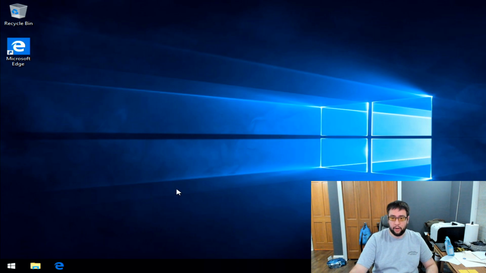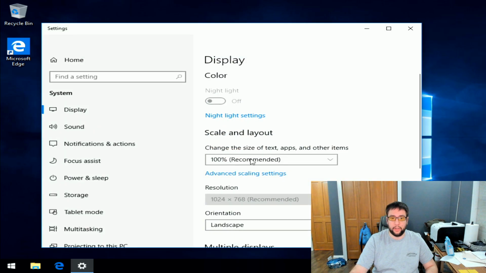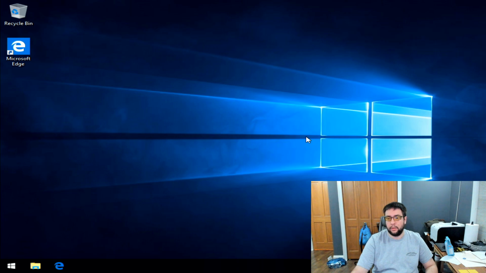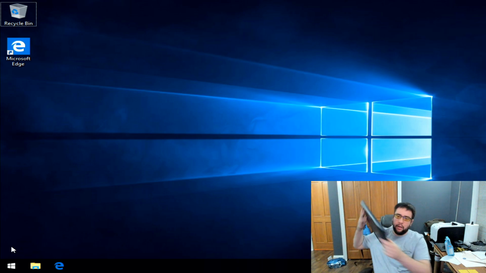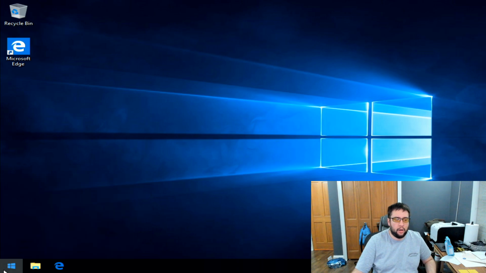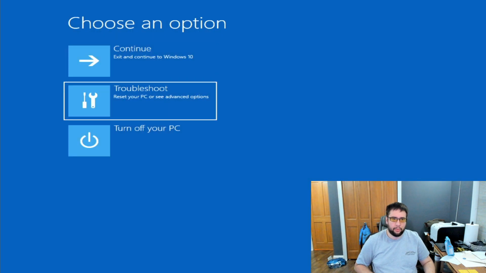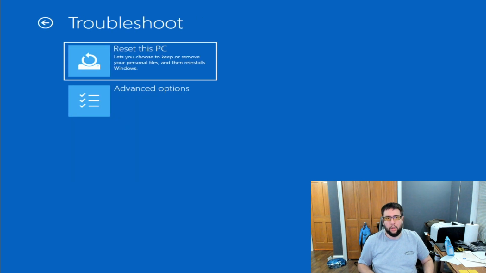Alright, right now, sorry for the potato-ness, because this is only at 1024 by 768 because I don't have drivers. We're at the Windows desktop. To get into troubleshooting, you hold left shift, keyboard shift on the left side. I usually hold left shift and click restart. Once you get "please wait," you can let go of left shift. And you want to go down to troubleshoot.